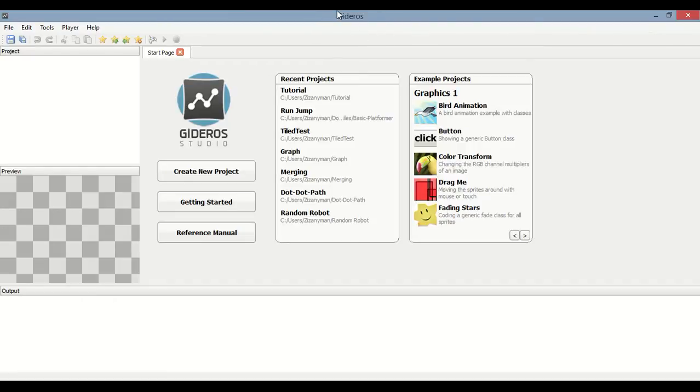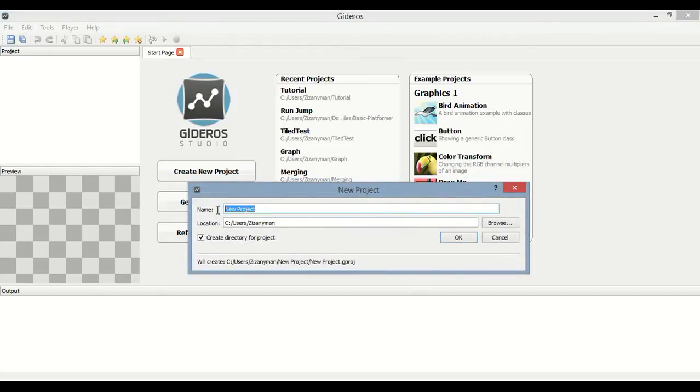So, yeah, I use Gideros, which runs on Lua, and I'll talk about that more in my downloading and installing video. But for now, open up Gideros and choose Create New Project. And I'm going to call this Tutorial Vid.